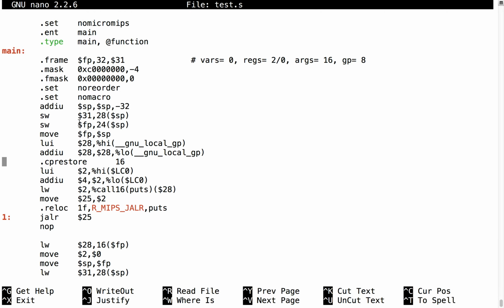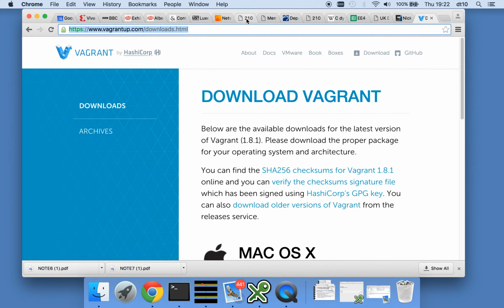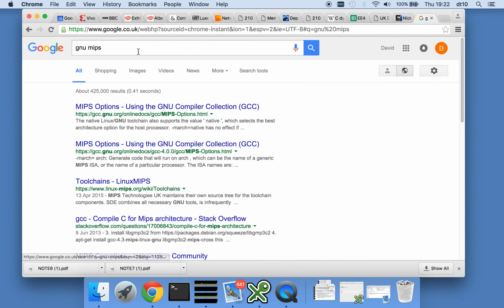Once we go into main, we can see immediately some stack manipulation. So $SP represents the stack pointer in the GNU ABI. So I've mentioned the GNU ABI. It's worth actually looking at what that is. So if I search for GNU MIPS, maybe I should say ABI.